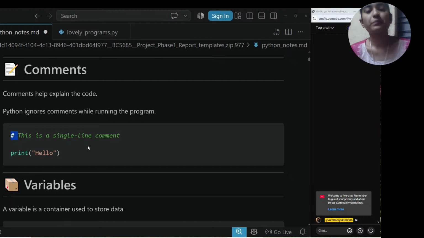That is all about comments. See what it does: Python will ignore the comments while running the program. When you run the program and you have given a hash, Python will ignore that and execute only the code. That is what comments are about.